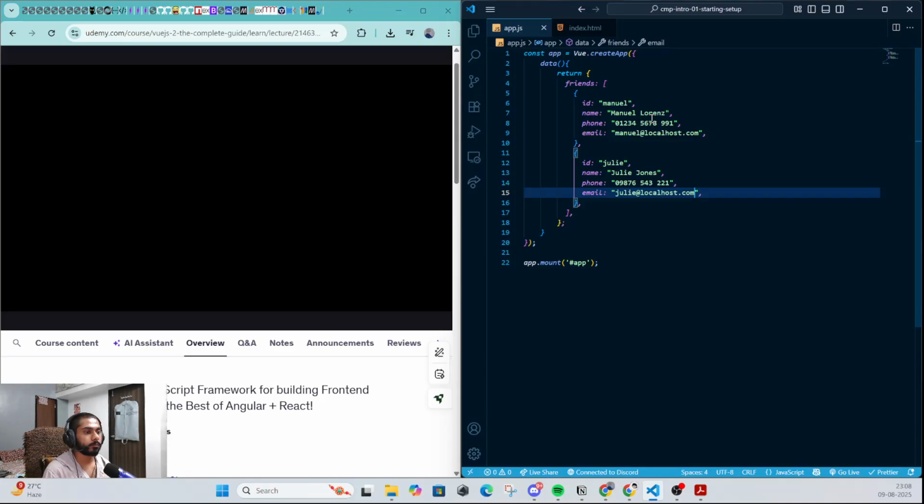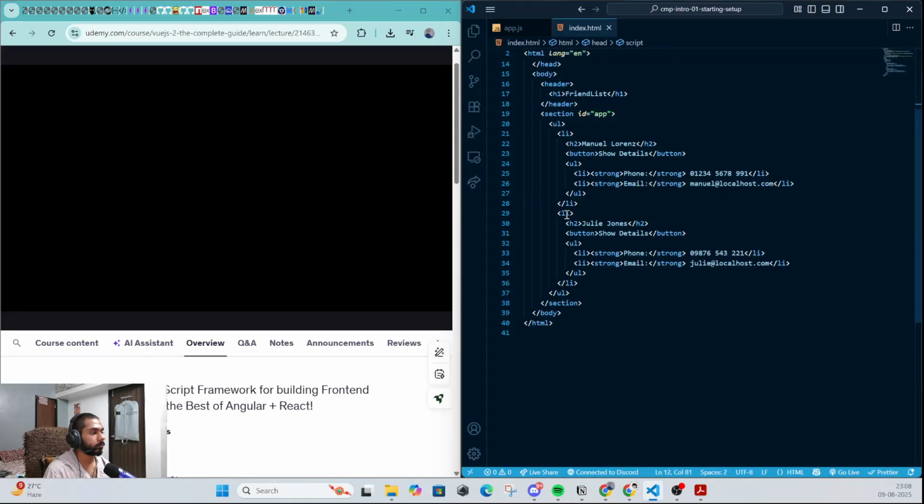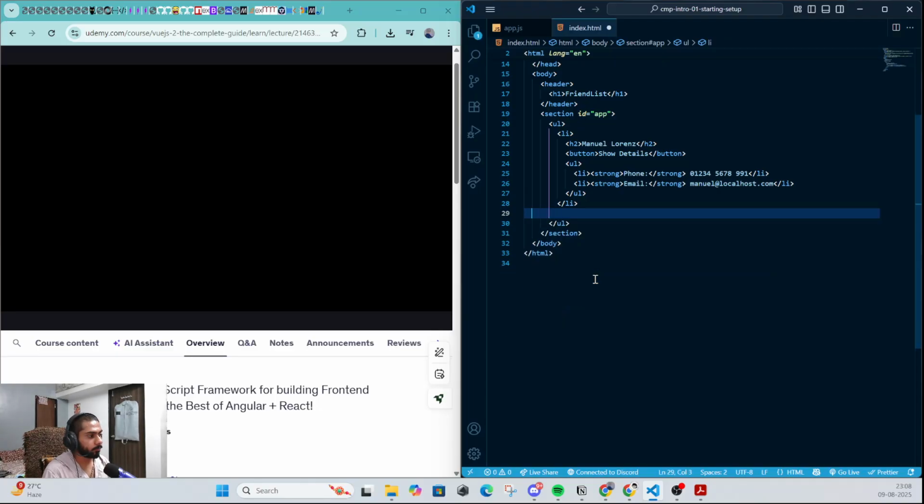So therefore, now we have that data. With that data, we can delete one of the two list items and then use v-for here, as we learned it, to go through all the friends in this friends data property. So in this data property which holds this array. So we're looping through these two array elements now.